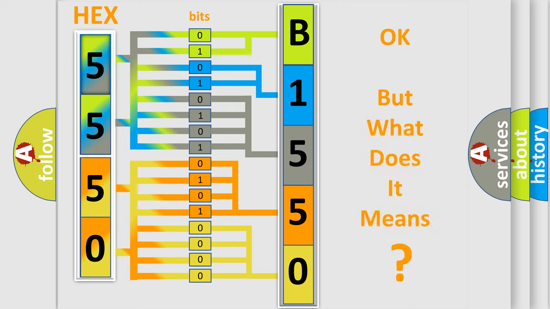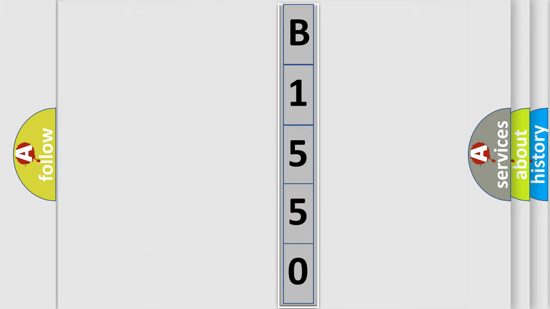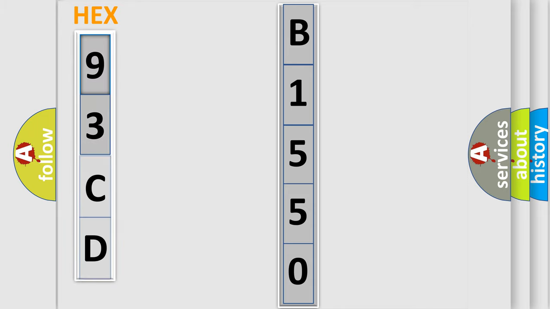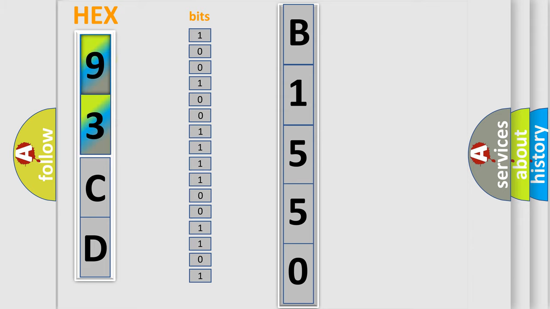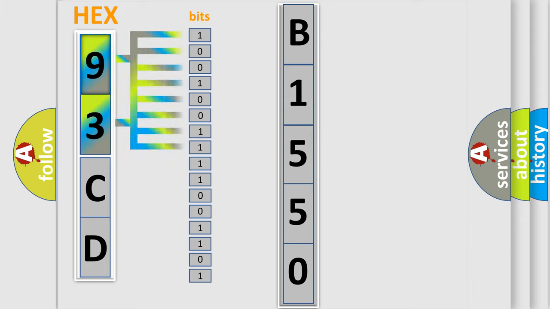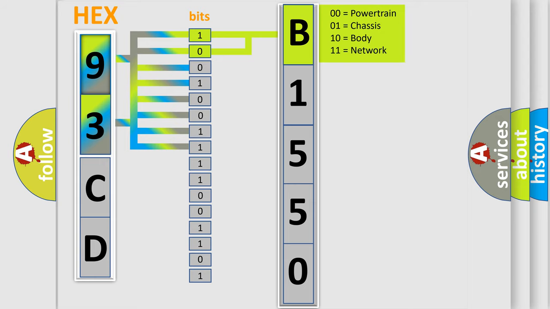The number itself does not make sense to us if we cannot assign information to what it actually expresses. So, what does the Diagnostic Trouble Code B1550 mean specifically for Saab car manufacturers? The basic definition is clutch switch circuit signal stuck high. And now this is a short description of this DTC code.